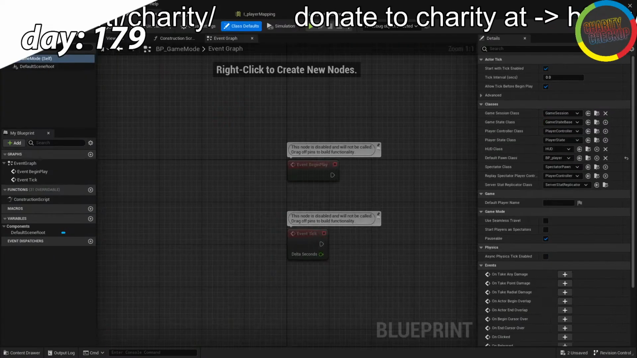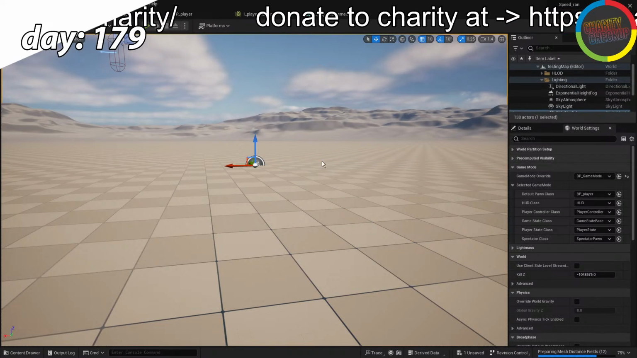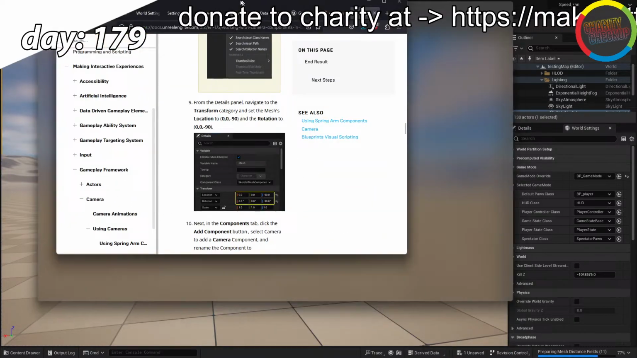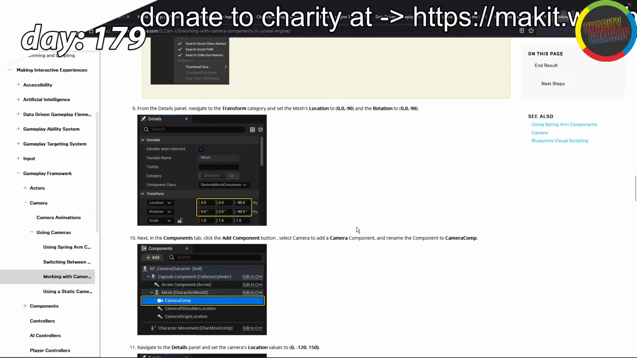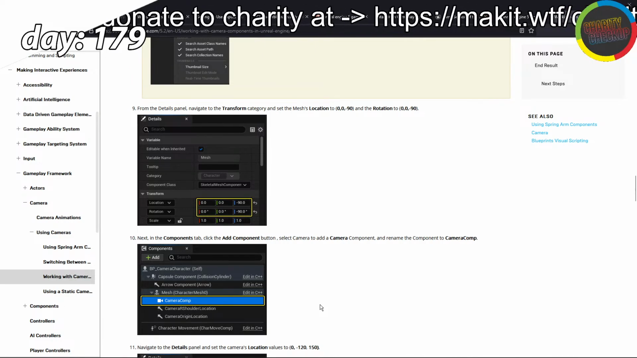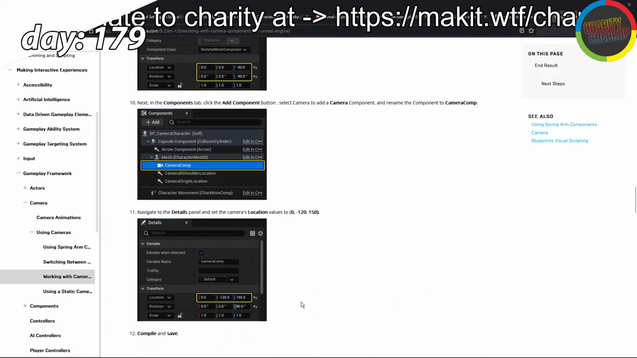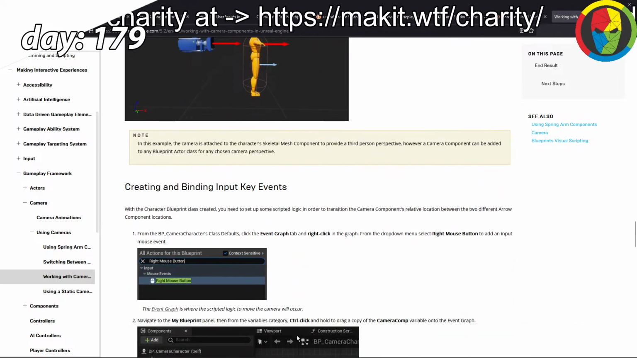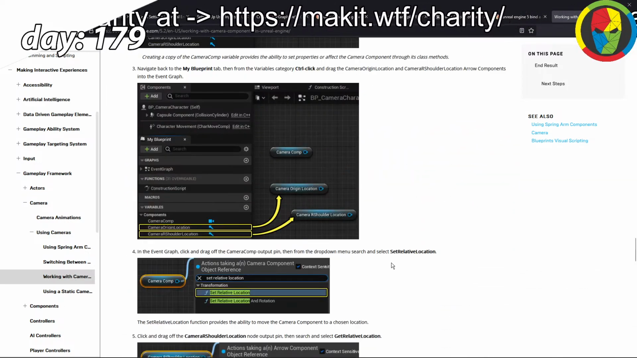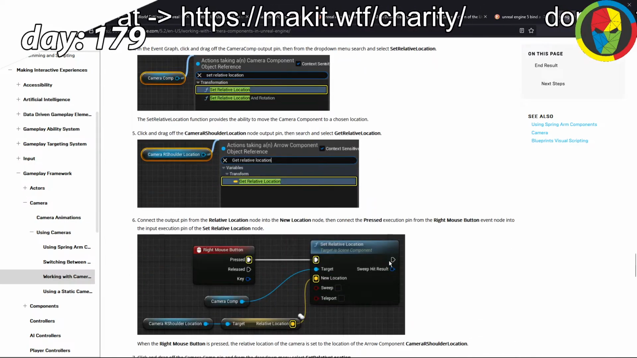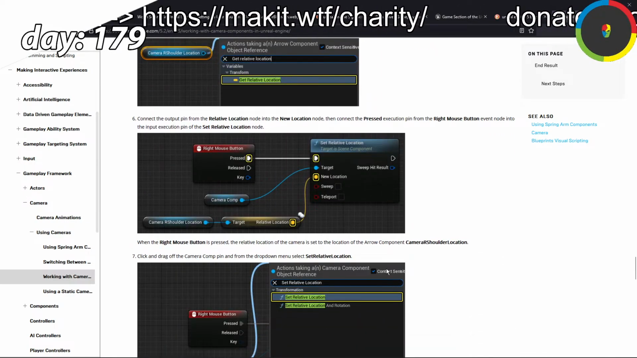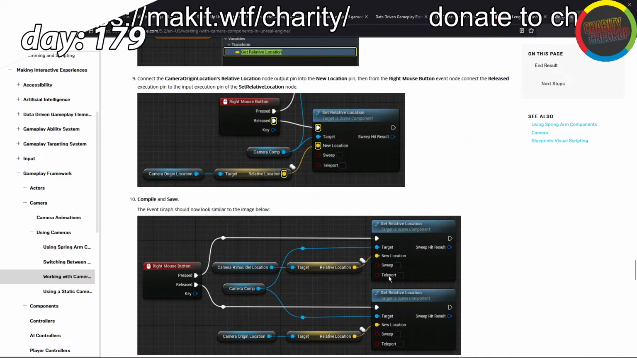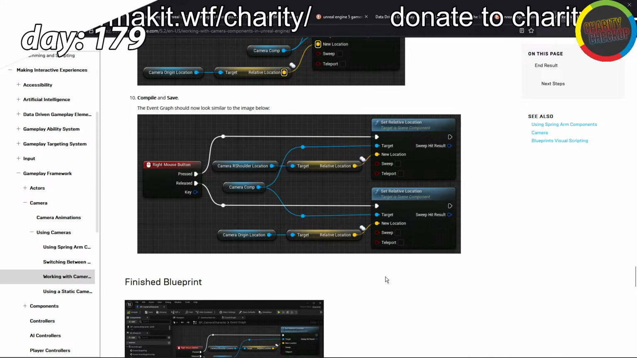Obviously compile. Don't forget about that. And now, I swear. Add component, yeah, navigate to details. That's just changing position, creating binding input keys. This is binding for the thing, but okay, this is moving it around. Yes.